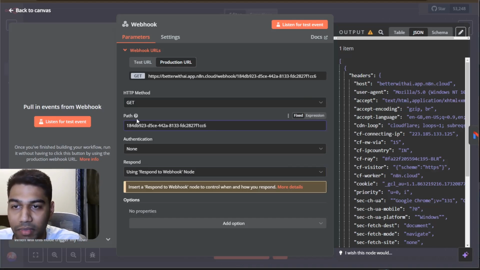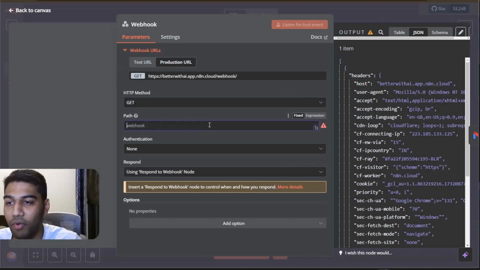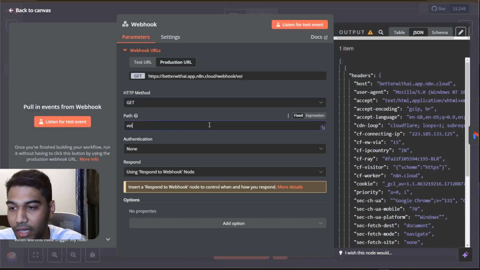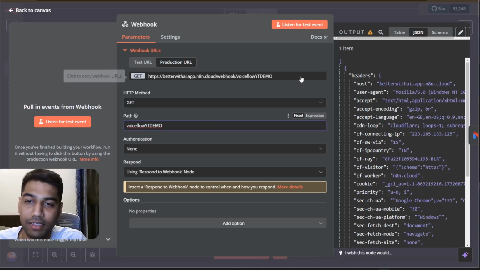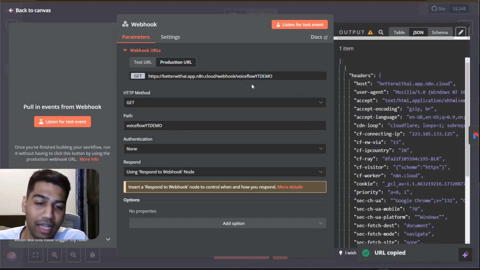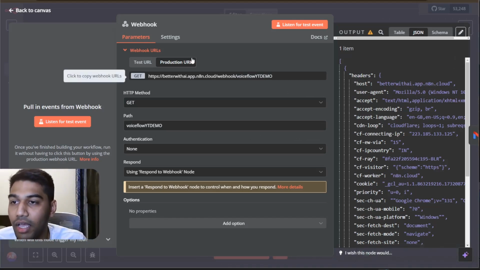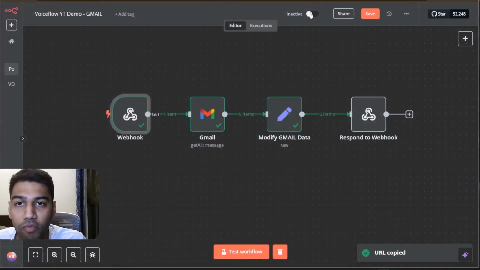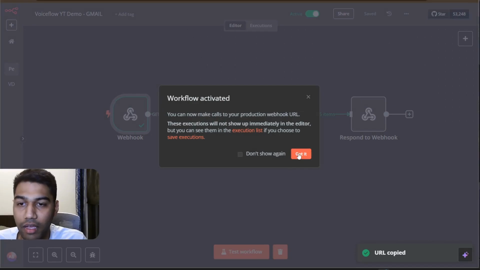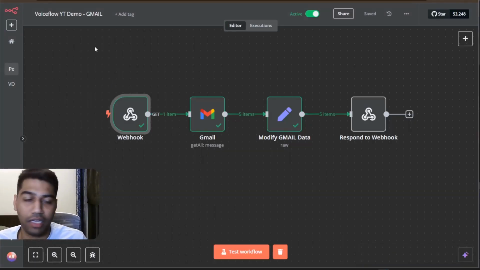We can change that path or something, but we are just going to keep this. Let's say if I want to change this path, I can say Voiceflow YB demo, right? Because it's simple. This is the path that it changes to, and this is just good to look at and gives better readability. Perfect. So we have the URL. We are just going to copy this and move this to active. Okay. So the workflow is activated and everything is good to go.